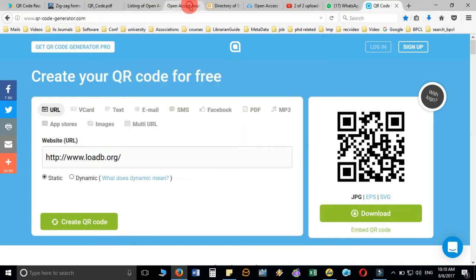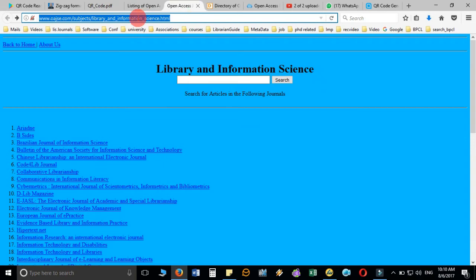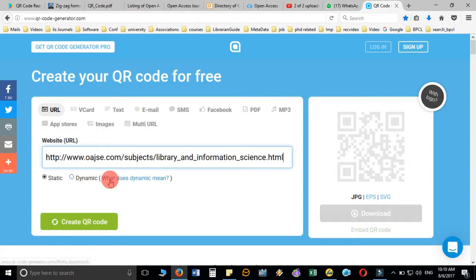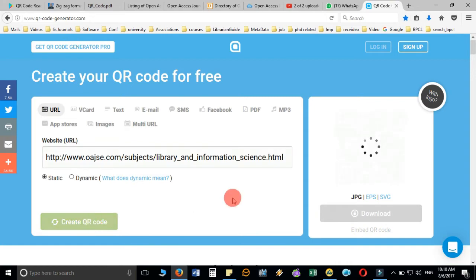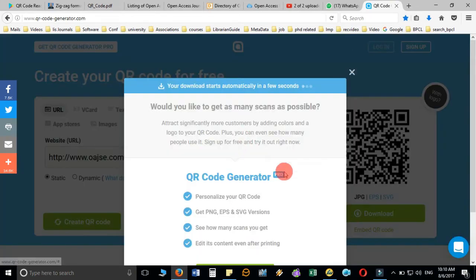In the same way I'm going to take the other example, library information science. These are the journals. I'll copy this and then generate the QR code for this, create the QR code, and then download it.